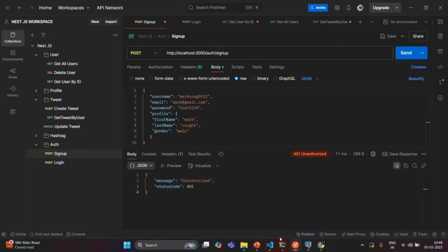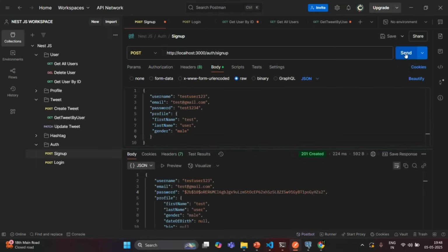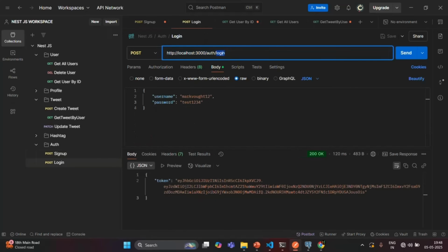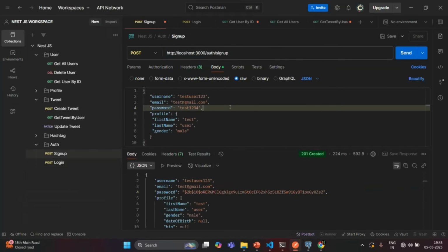Let's save the changes. Let's go back to Postman and create a new user. So here, let me create a test user. Let's say the email is test@gmail.com. Let's keep the password as test1234. Name is test, last name is user, and let's keep the gender as male. And if I send the request now, this user should be created. As you can see, now this endpoint is accessible to all users. To access this sign up endpoint or this login endpoint, the user need not be authorized. These two endpoints should be accessible by anyone.